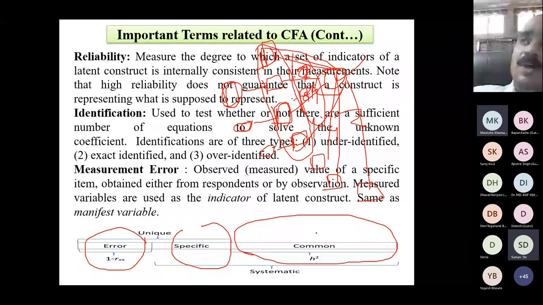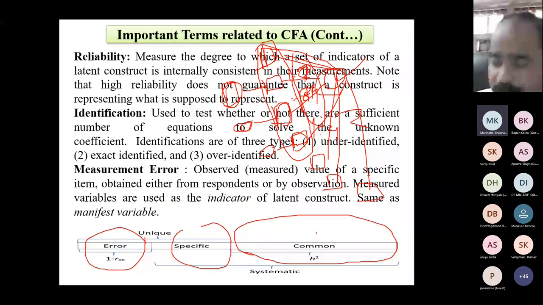Sir, in the other case, if the scholar is taking a full-fledged single scale, one variable from the same author. Got your point. Then, sir?